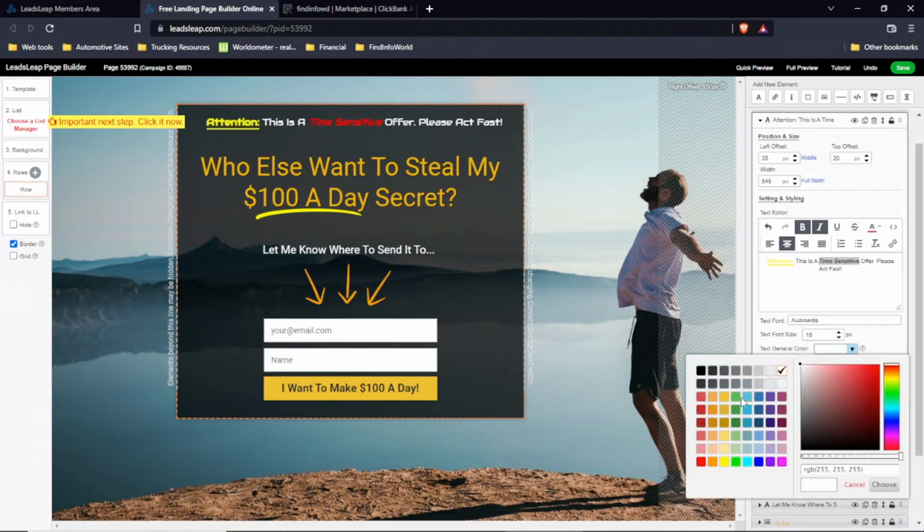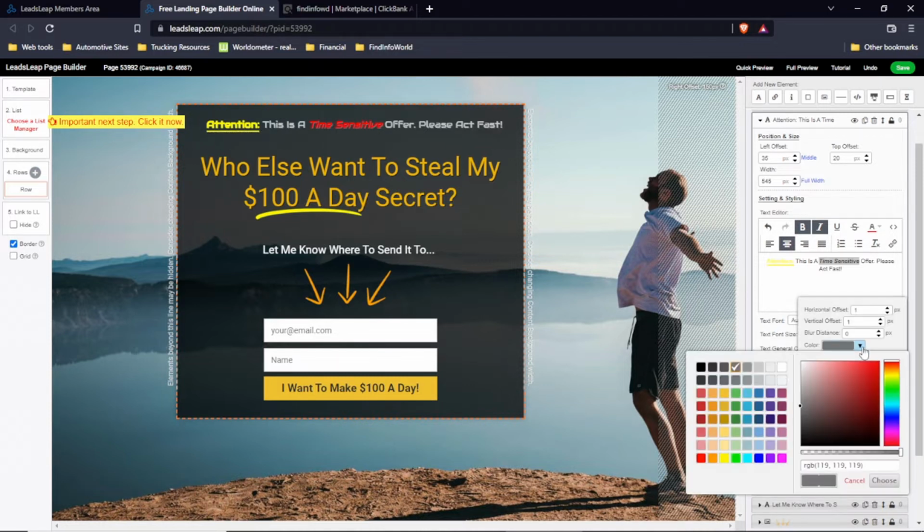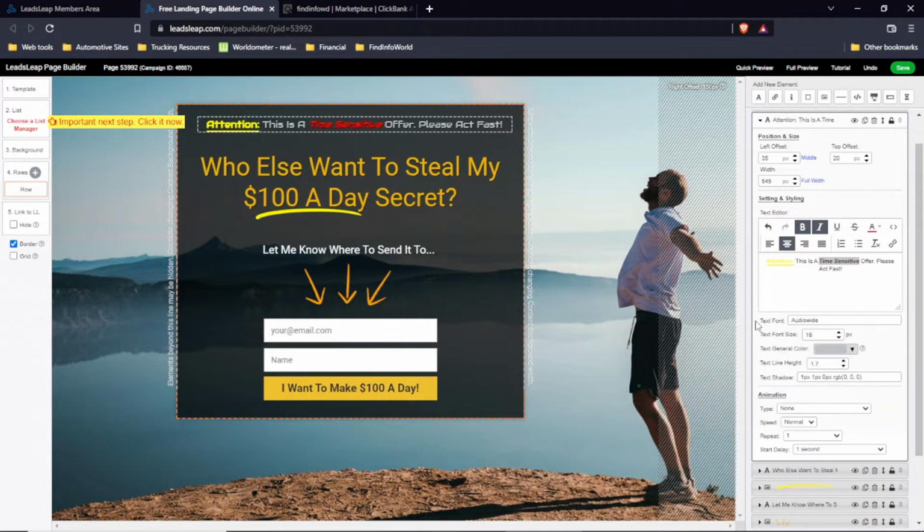You can change the general text color. As you see, you can change the line height, and this is how much space you want around the text. You can create a shadow on the text. Basically, you can create a drop shadow. You can change the position of the shadow. And I've paid for page builders that didn't even have this much customization. I've paid for page builders where you couldn't do this much editing on the text.